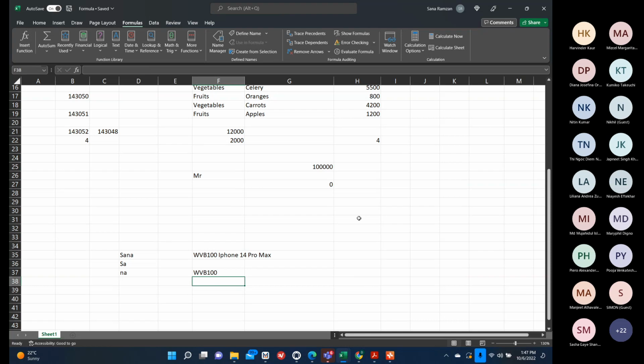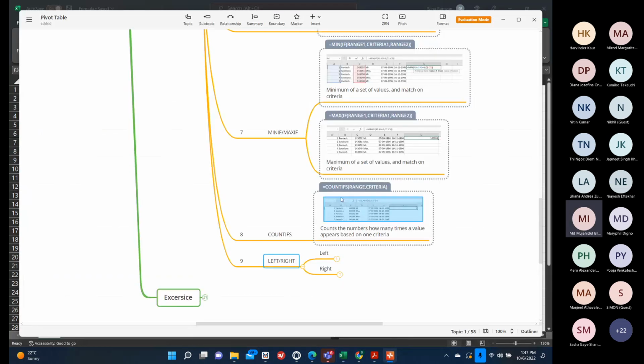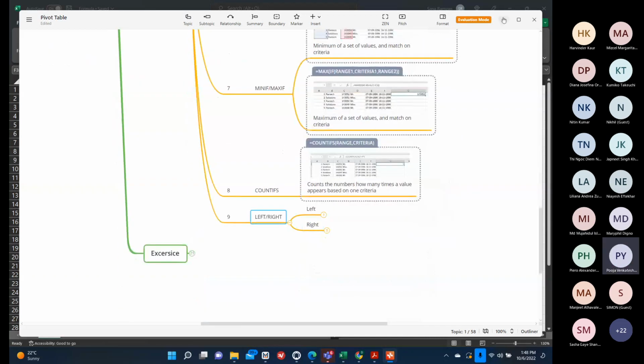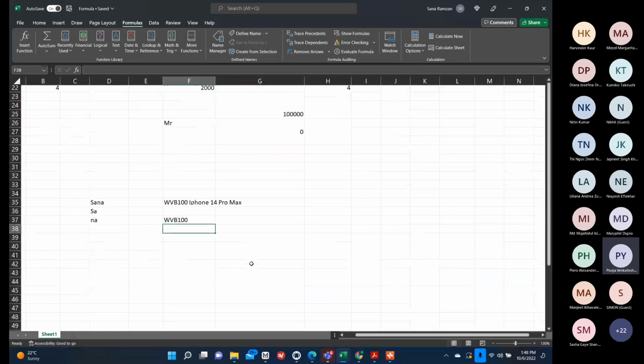I hope it's clear. So these were our formulas. You can practice them. Ma'am, could you just repeat the left-right one again, please?